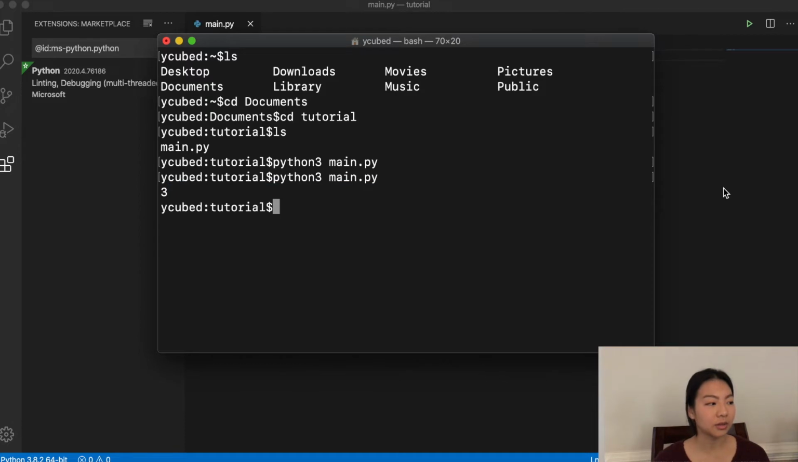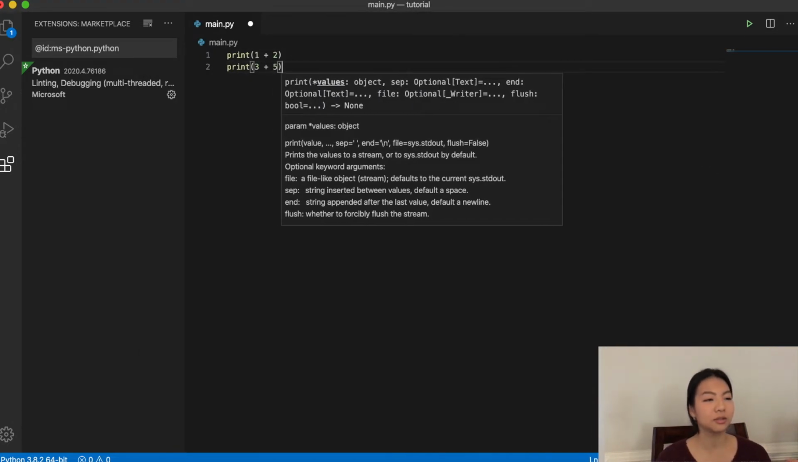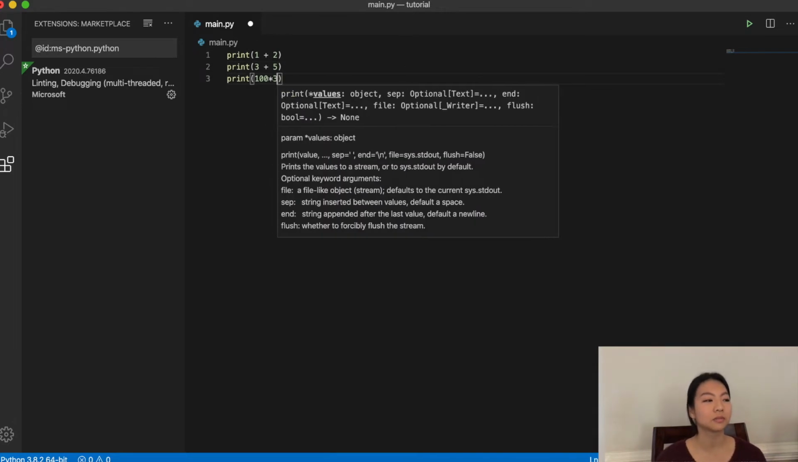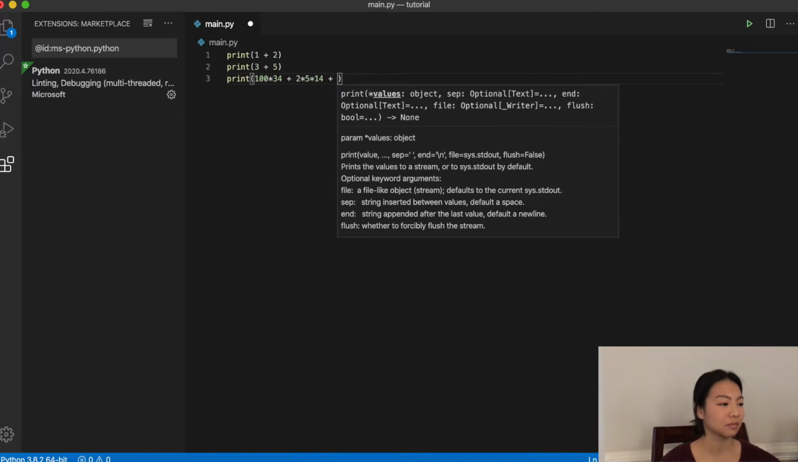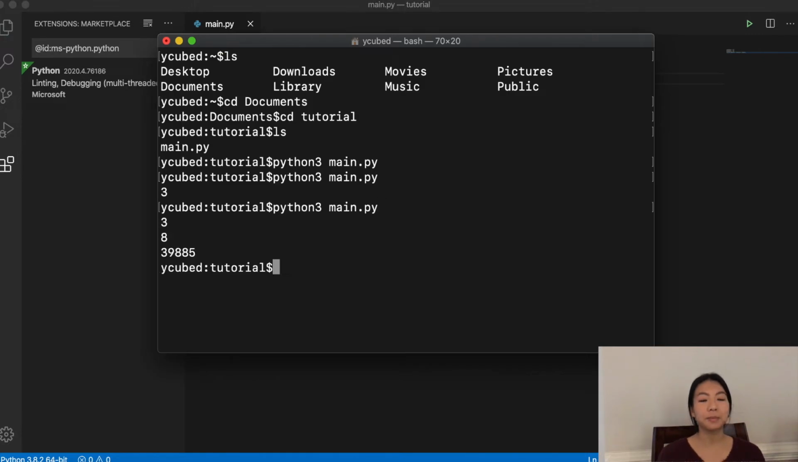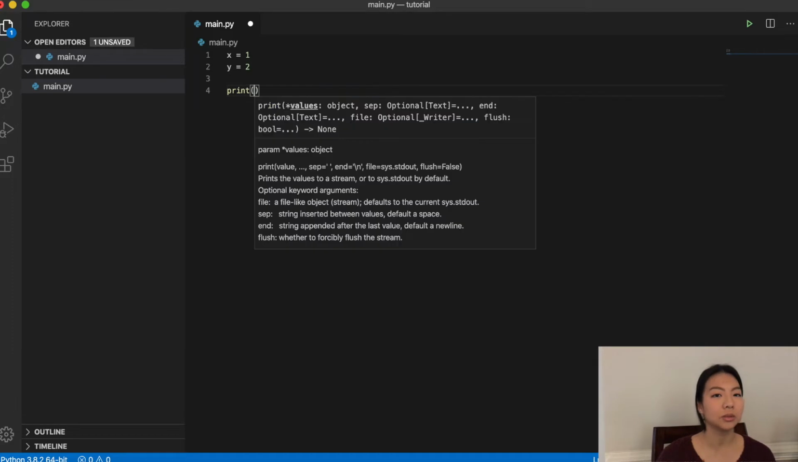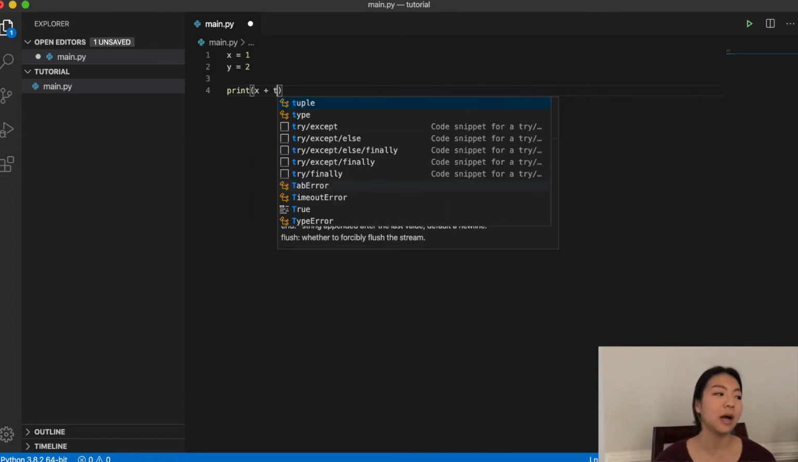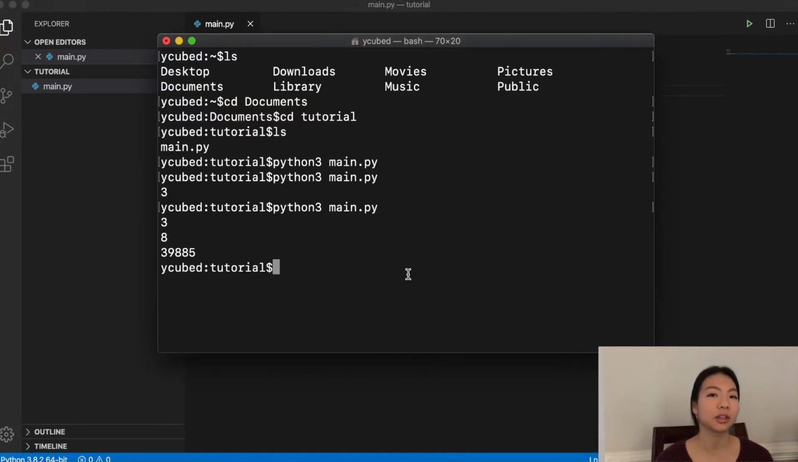And we can print a bunch of other things too. So let's print this statement here. Let's do something a lot more complicated. All right, running this, you'll see that it prints out all 3 of those things. Earlier, we also saw that we could assign values to variables. So here, let's do x equals 1 and y equals 2. And you'll see that the same principle applies. If we print x plus y, then that adds 1 plus 2, and we get 3.